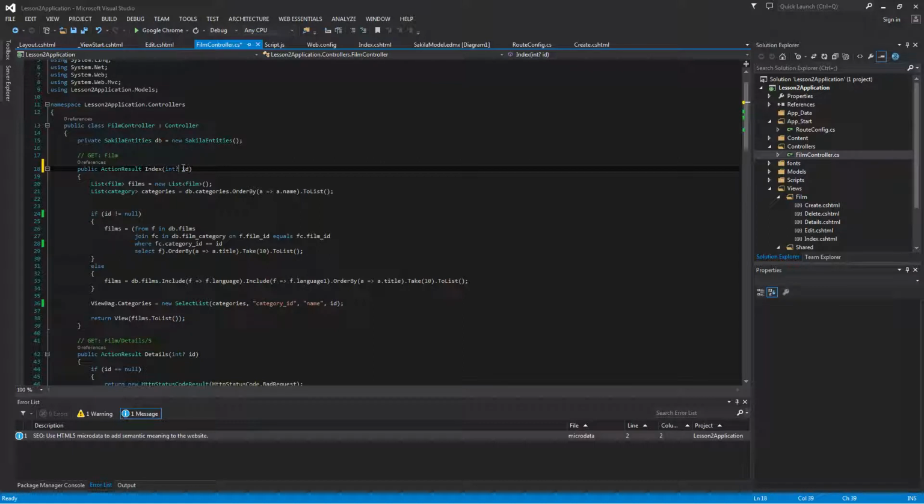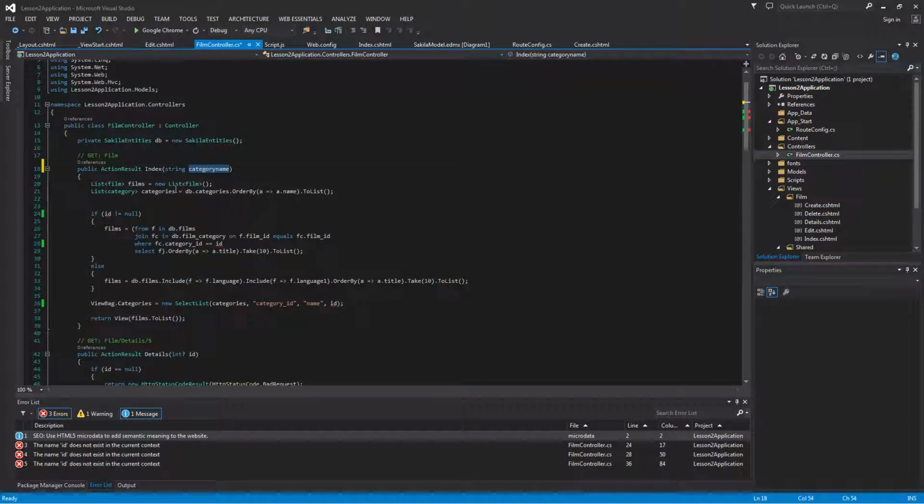So here, let's change this ID into category name, because that's what we called it. This is a string, category name. And we're not going to check for ID to see if it's null anymore. We're going to check for category name. And we're also going to have to change the query a little bit because we're no longer basing it off of ID. We're going to use category name. But our query here is not really querying for ID anymore. It's querying for names. So in our intermediate, in our end-to-end table, film category does not have a name in there.